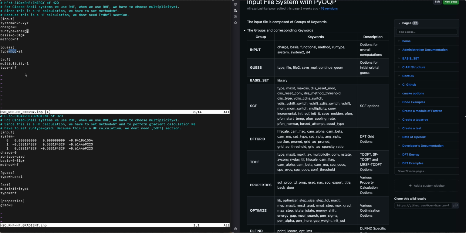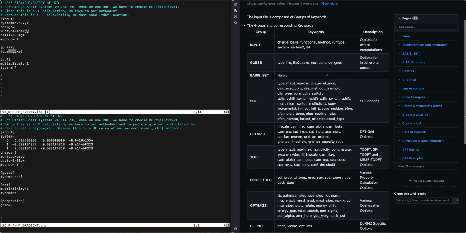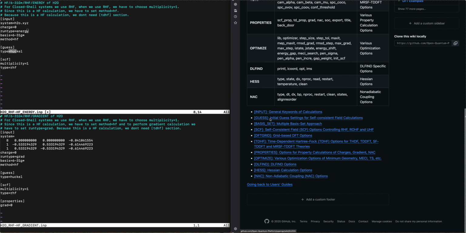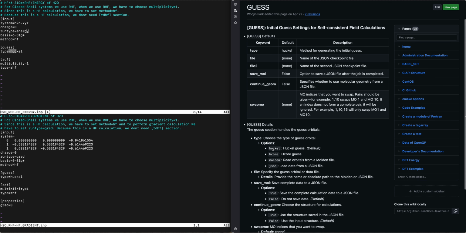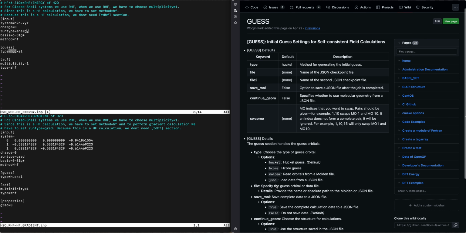In the guess section, you can specify the different guess options you have. Here you can find them. The type can be HUCKEL, HCore, Molden, which is not recommended, or JSON. I will talk about how to use the JSON file as a guess and how to save the information of molecular orbitals and then use that information for new calculations, so don't be worried about them. This is the default, so you can go with the default.